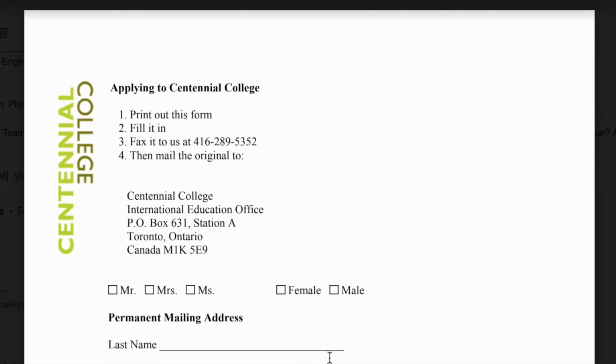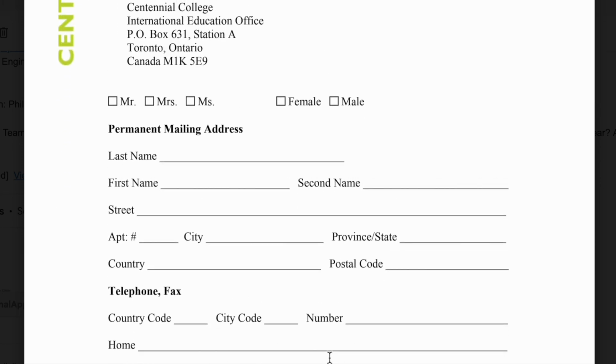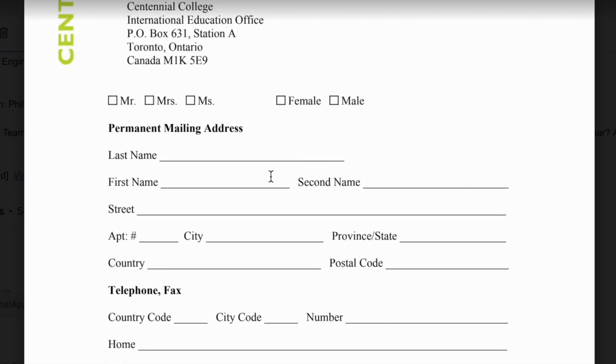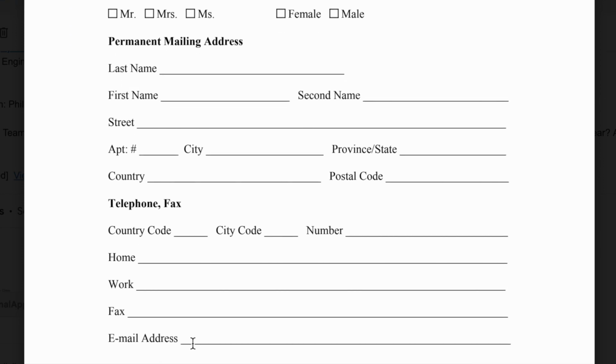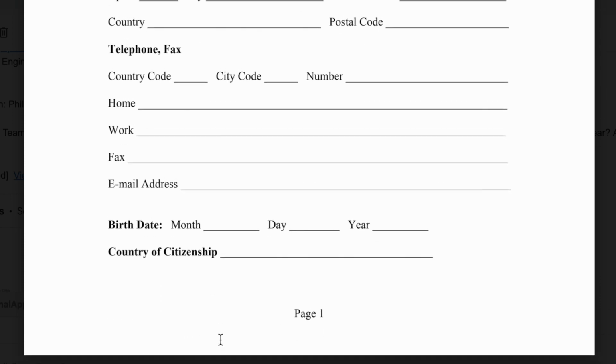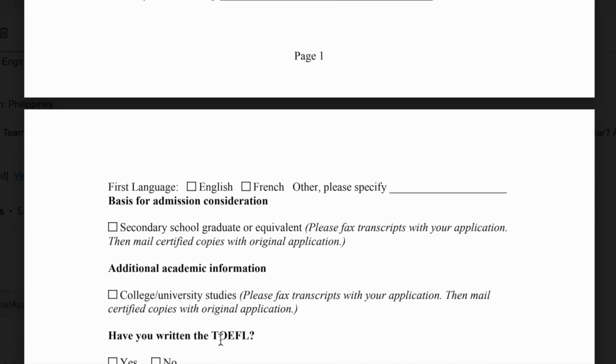So this is very straightforward. You just need to fill it out. So your basic information about yourself. You need to provide your permanent mailing address right here. Email address is very important because this is where they would send all of the communications to you. And yes, hold on. So basis for admission consideration.